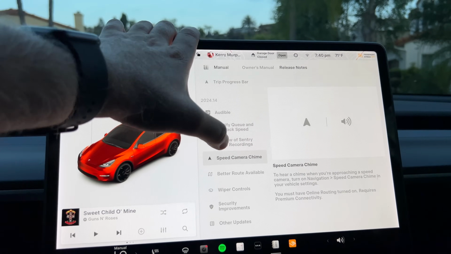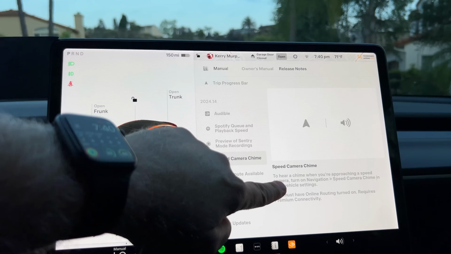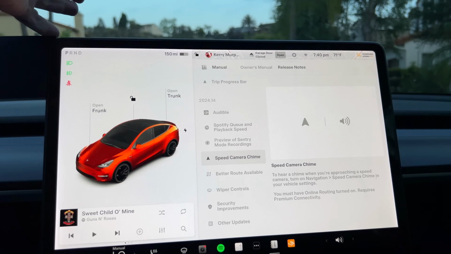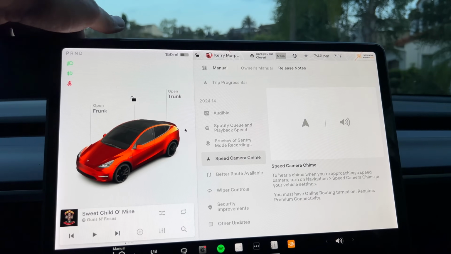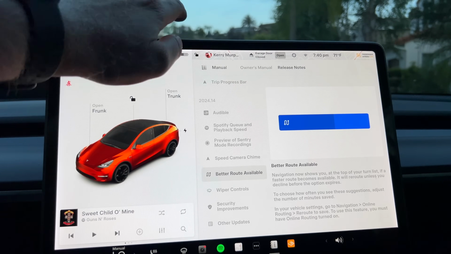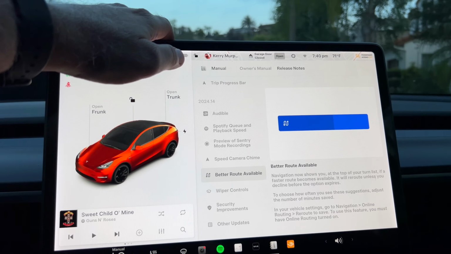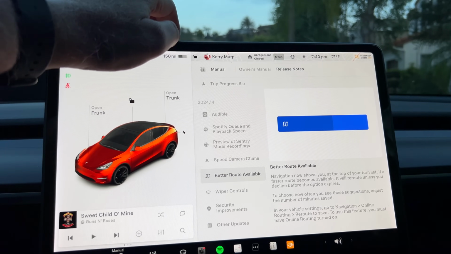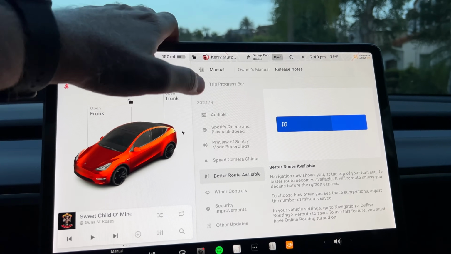The speed camera thing you also have to turn on. That's under navigation and speed camera chime. So that is on. I'll be interested to see if we even have any in the neighborhood, in the area. I don't even know. A better route available. Navigation shows you that. Vehicle settings, go to navigation, online routing, reroute to save. So I'll have to play around with that.